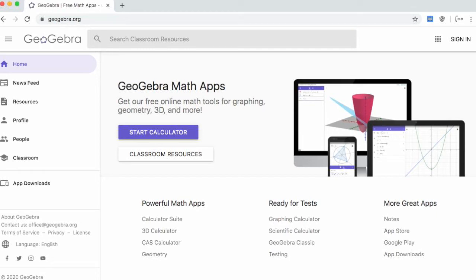Welcome. In this video, I'm going to show you how to use GeoGebra to find a regression equation. Now, normally I would do this on a cell phone, but since there is no spreadsheet view on a cell phone, I'm going to do this on a typical Google Chrome browser.